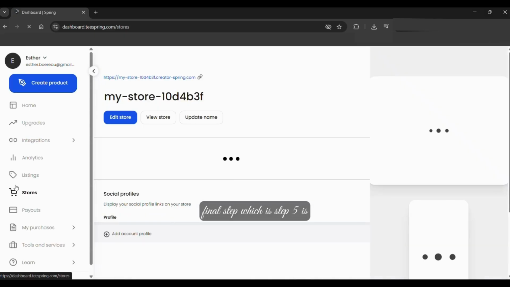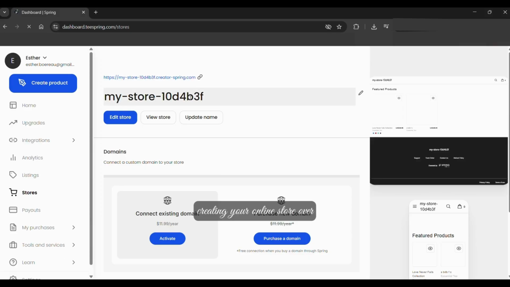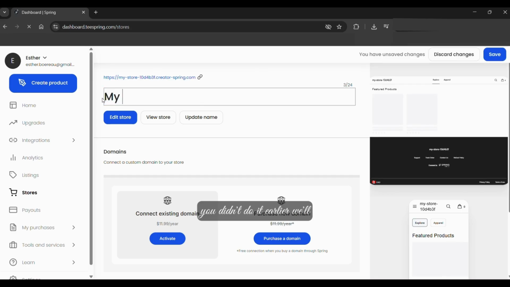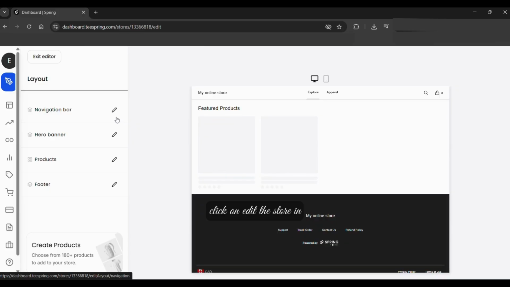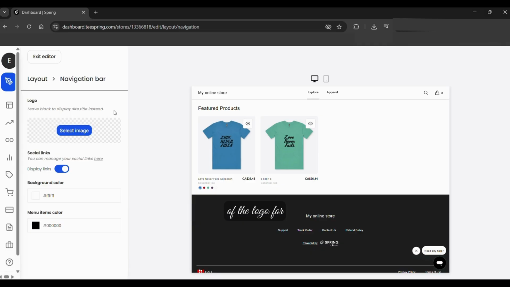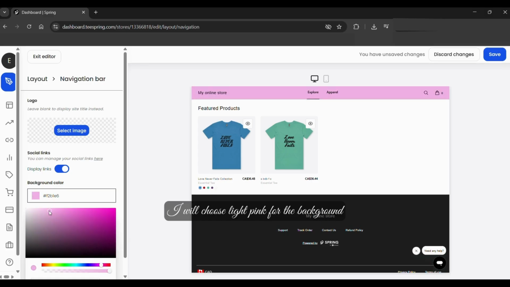The final step, which is step 5, is creating your online store. Over here, you can change the name of your store if you didn't do it earlier. We'll click on Edit the Store. In the navigation bar, you can add an image of the logo for your brand. You can choose the background color of the website by moving around in the scale. For example, I will choose light pink for the background.